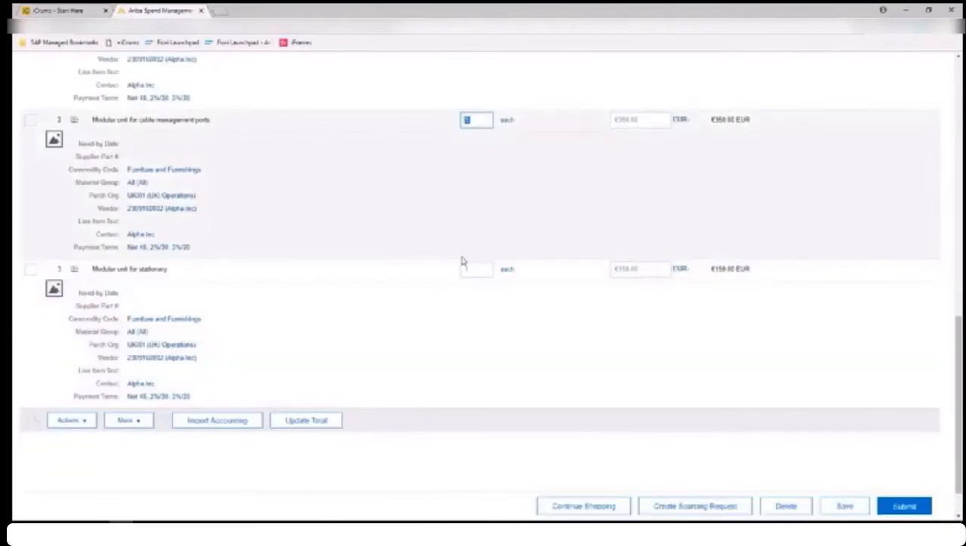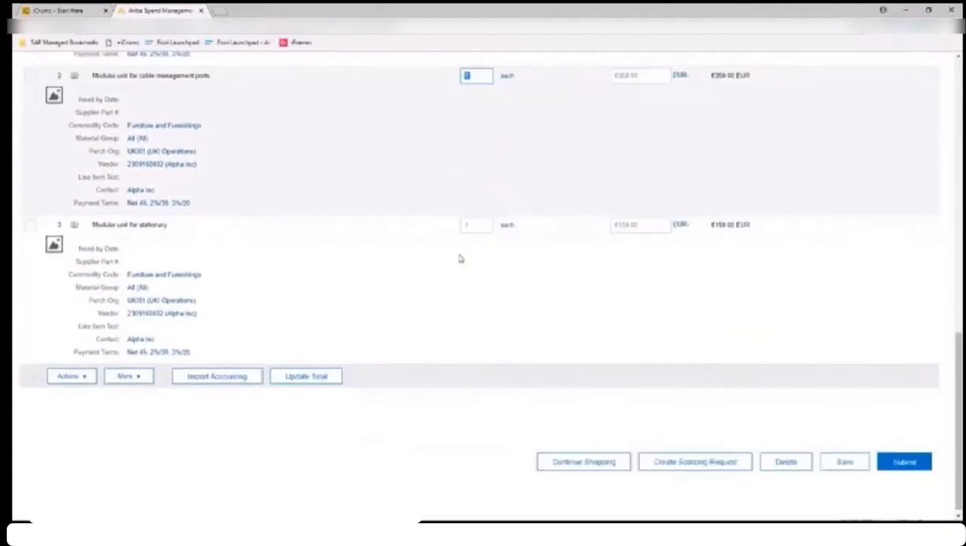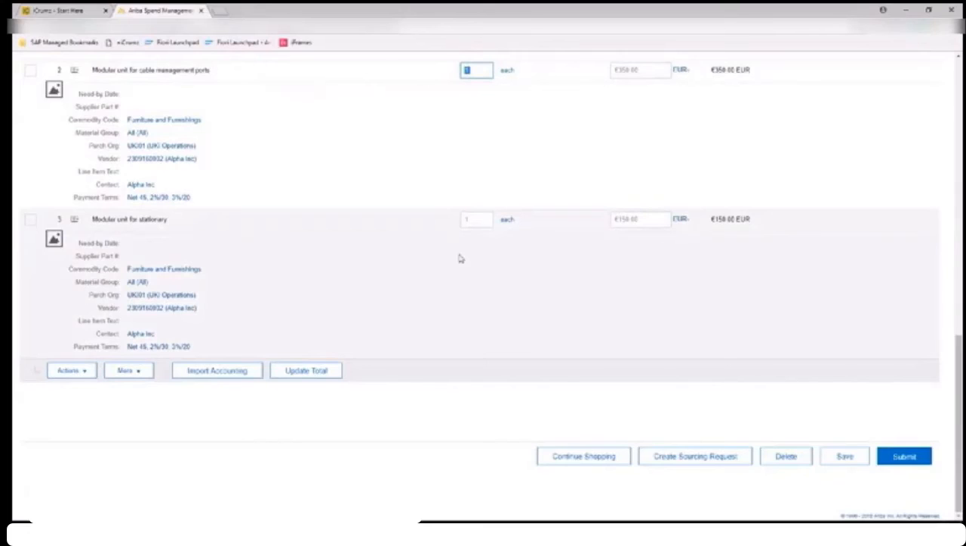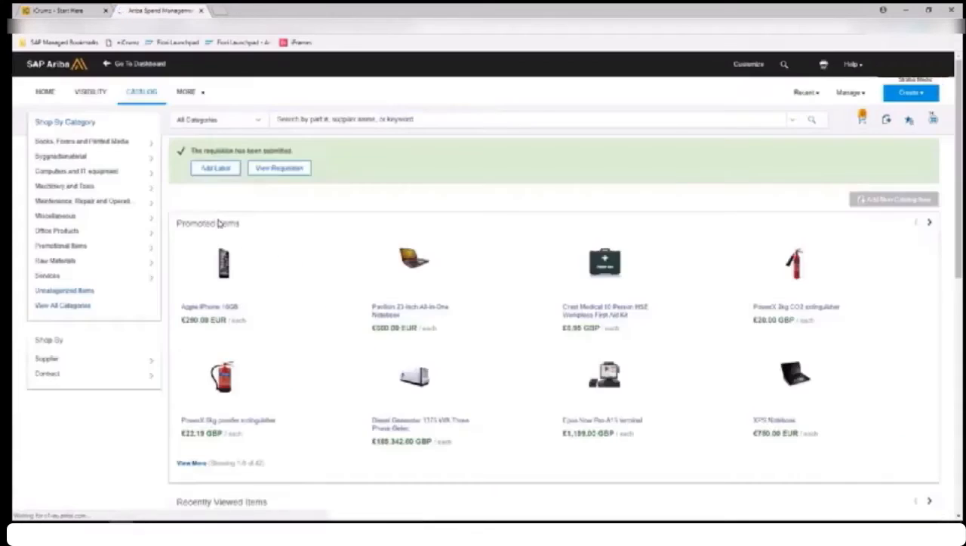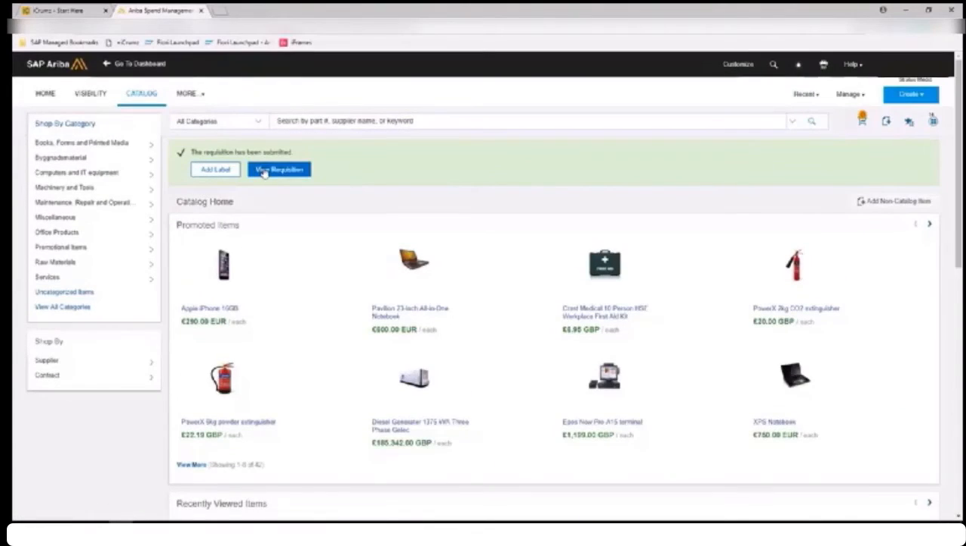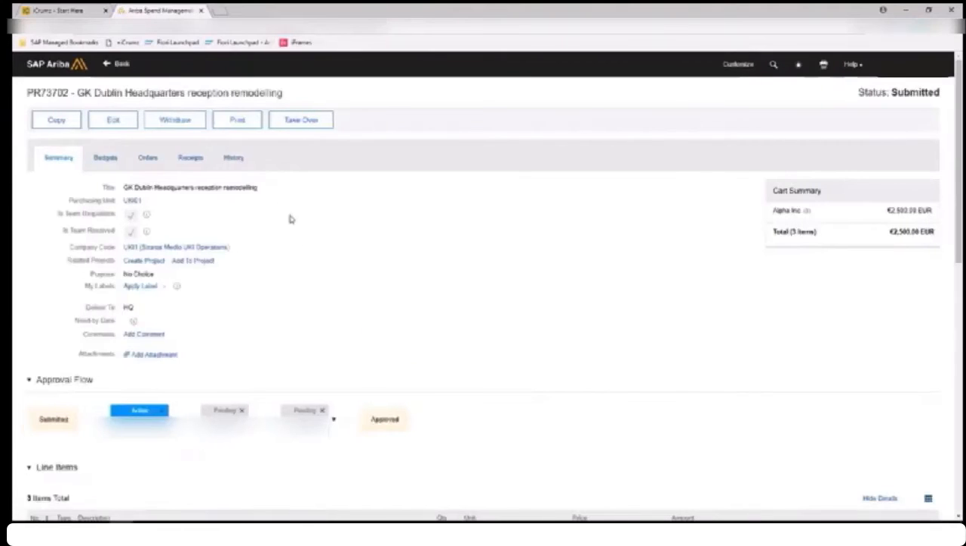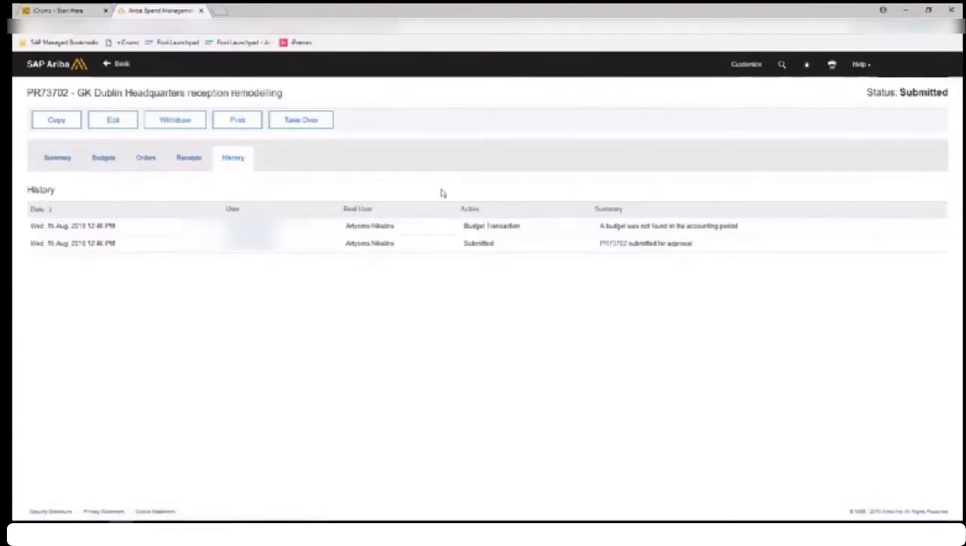So you can see we now have 3 line items added to the requisition, and we can see that the value of the requisition has increased as well. And what we can also do at this point is submit the requisition for approval. So if I click on to submit and view the requisition, you can check the history now, and you can see that I've submitted the requisition as the team member.